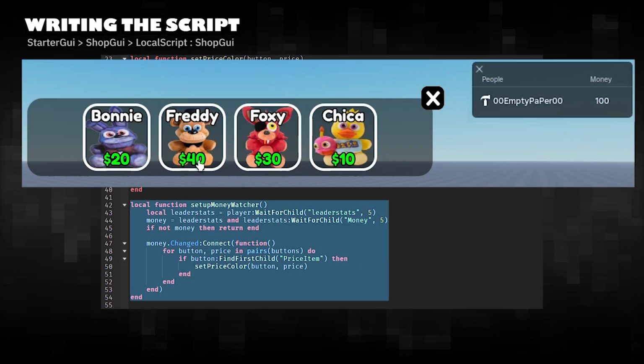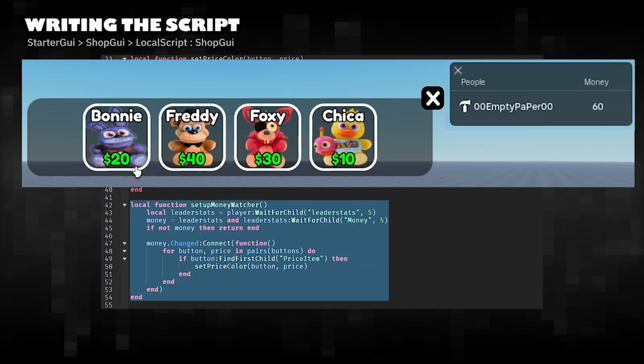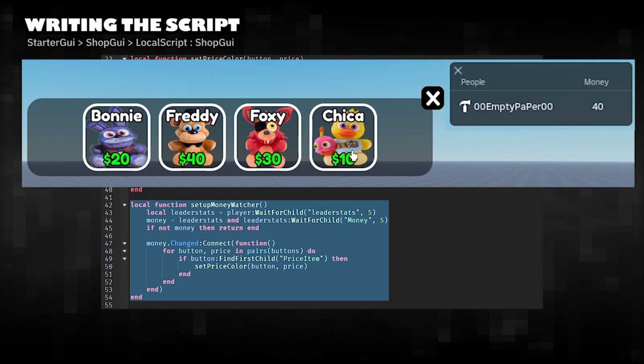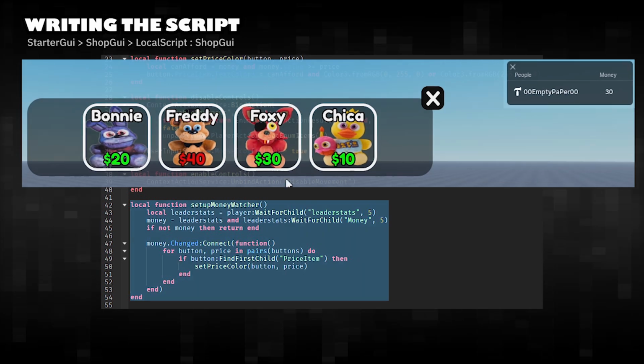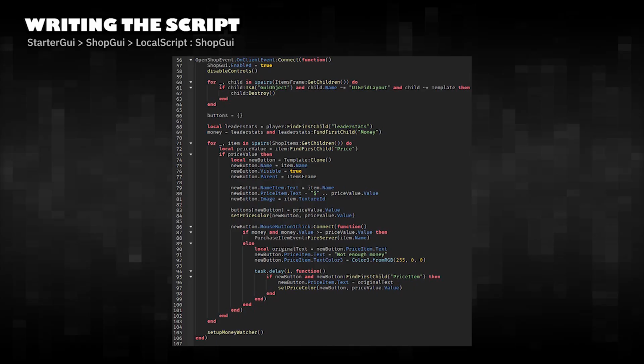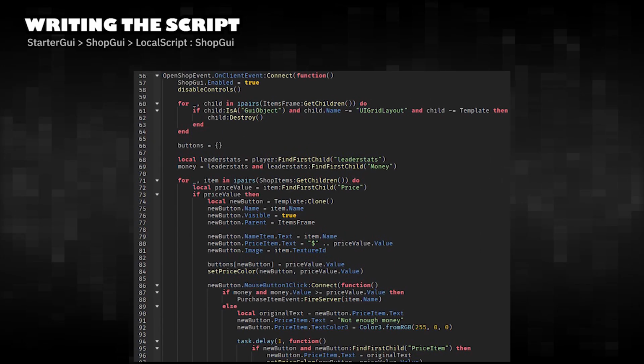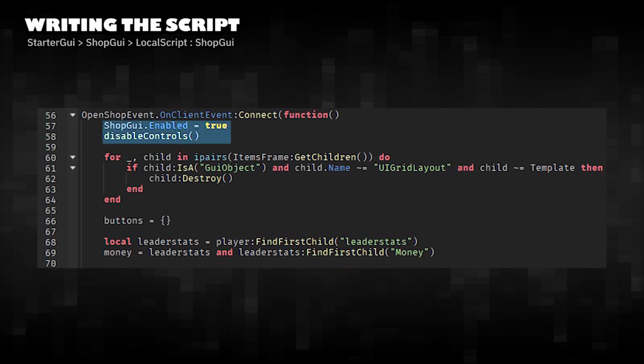Finds the player's money stat. Listens for changes to it. Updates all item buttons to reflect whether the player can afford them. This big block sets up the shop when it opens. Enable GUI and disable controls.